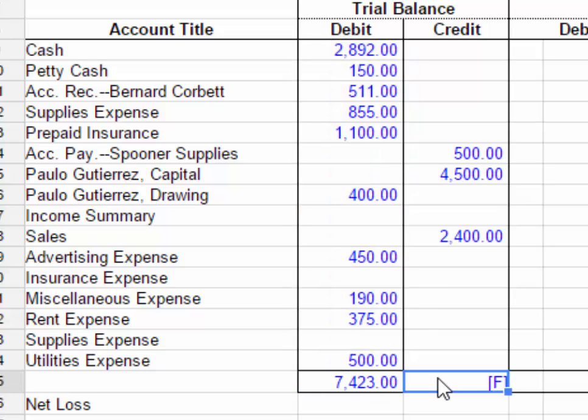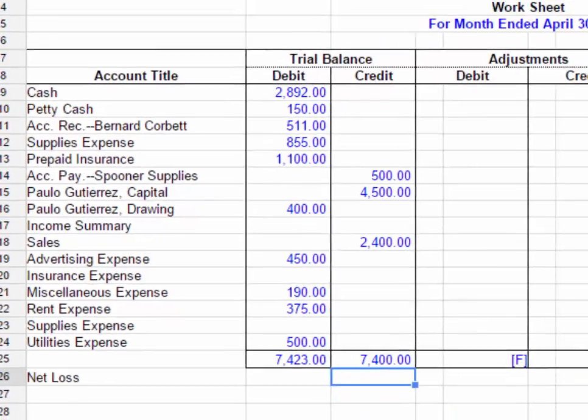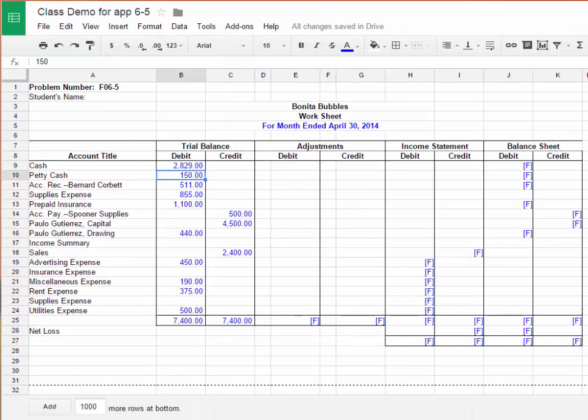I'm going to do the exact same thing here. Equals sum, highlight down, and we can see that we don't equal, so we have to go through and figure out what happened if I entered in some numbers incorrectly. I was able to go through and find my mistake, and now you can see that my debits and credits equal my trial balance. You'll want to make sure that yours do as well.